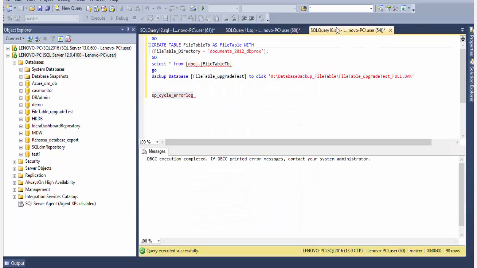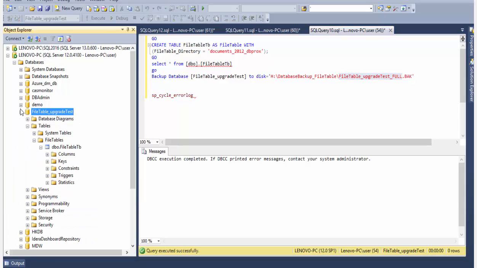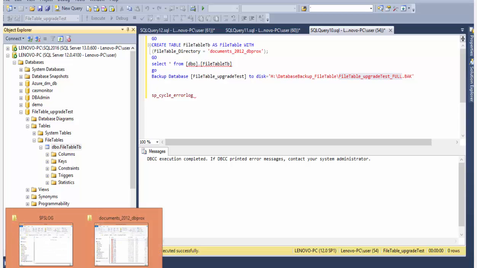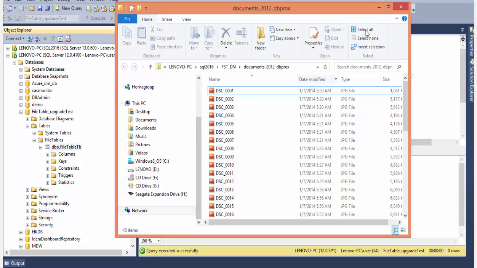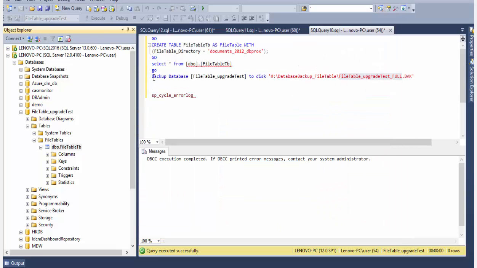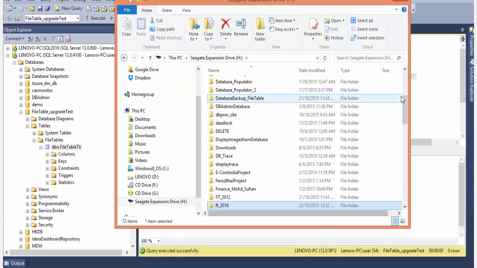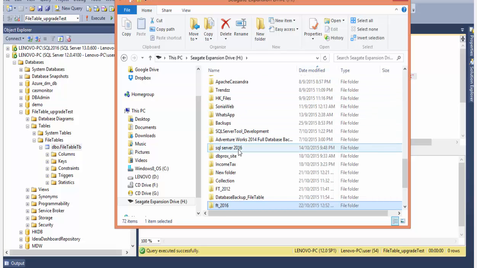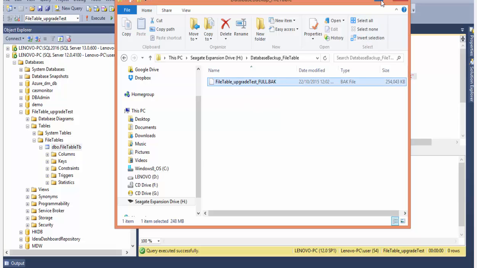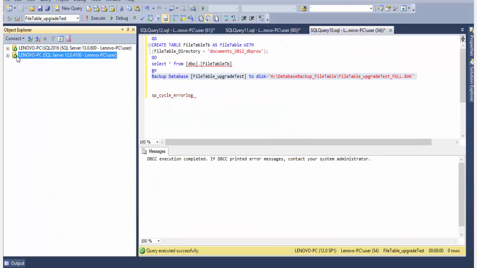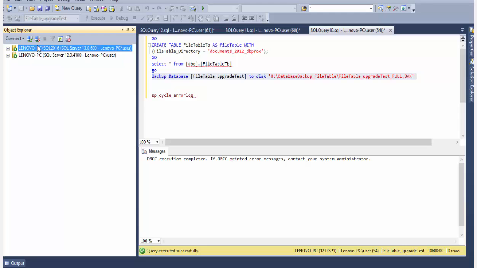Now I have already done the backup of this particular database, which has a file table inside and the feature enabled. It has a couple of files on these locations for the file table. I have the backup here on this location, so let me quickly show you. So this is the backup. Now I'm going to show you how we can restore it on a SQL 2016 instance.